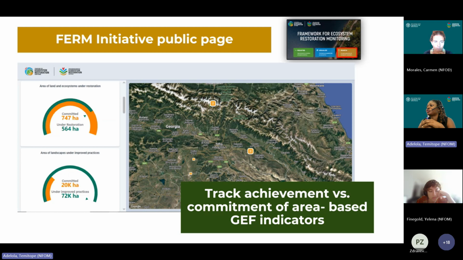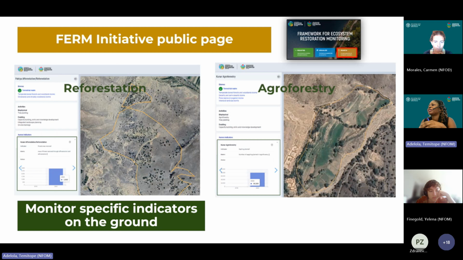And also to be able to track the GEF indicators, because GEF has the core indicators, and we are also able to showcase the progress that has been achieved in terms of the GEF core indicators. And also in the initiative page, we can monitor specific on the ground indicators. For example, in a restoration site, we want to understand the biodiversity richness. We want to understand areas that have been affected by fire to aid more planning of restoration sites and to strategize better. So we are able to monitor these indicators on the ground.